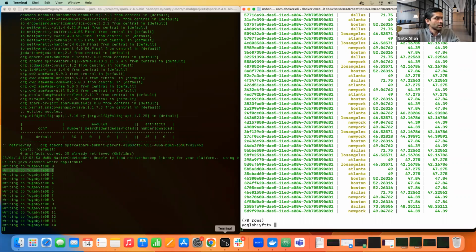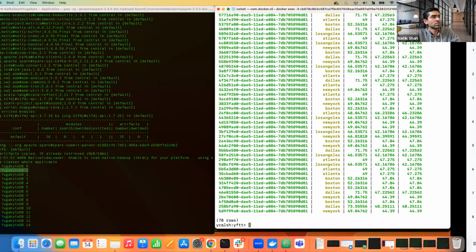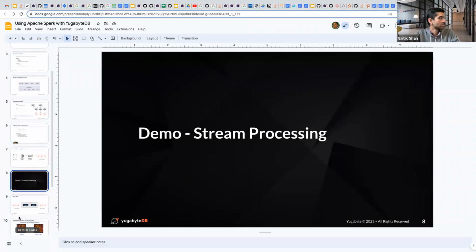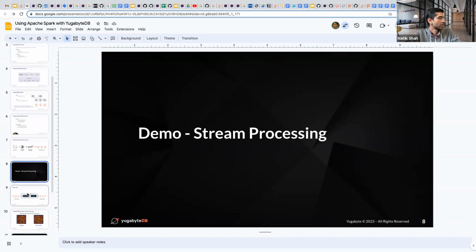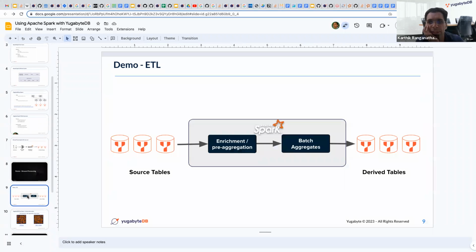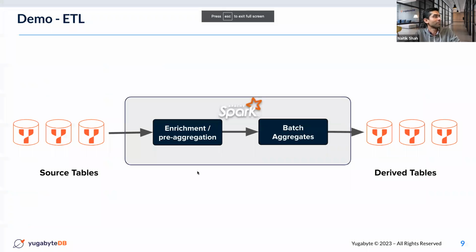Now, the next part of the demo is the ETL. We've got about 5 minutes, so maybe we should get to it quickly. Yeah. Yep. Go for it. Sure. So ETL is basically pulling the data out of Yugabyte, performing certain transformations, grouping, batch, aggregates, etc., and then writing the newer data set right into Yugabyte again.